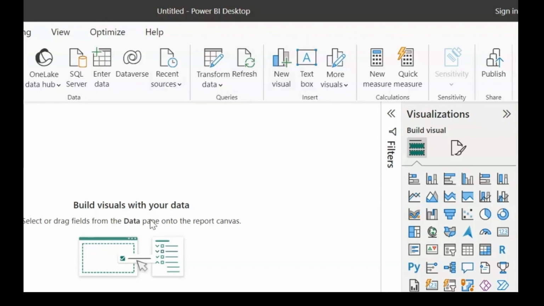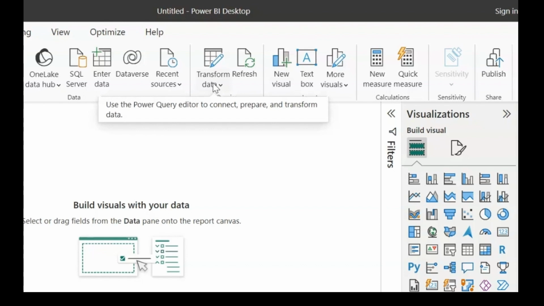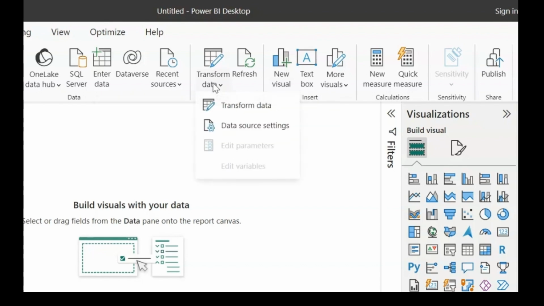If you click on that, it will refresh the entire data set you have here on the Power BI desktop, or you can transform your data. So these sections will take you to your Power Query window. And this is the data source settings. If you click on that, it will show you whatever data sources you have been using.